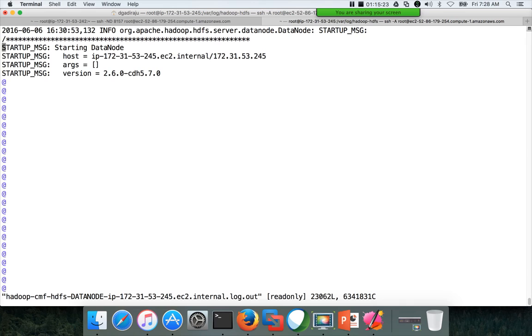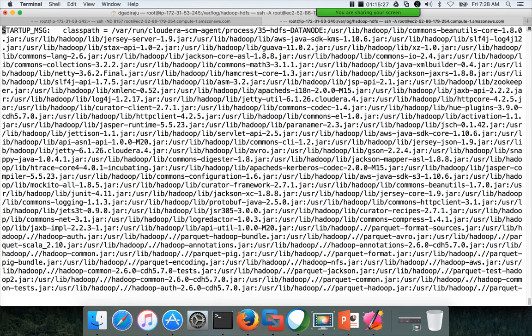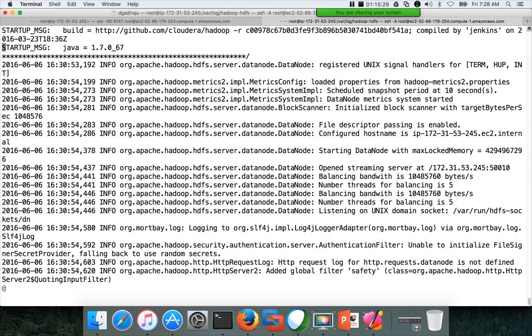The first thing it is saying is it is starting the data node, and then what jar files it has loaded. All the logs that are relevant to bring up the data node are in the beginning, and then when the data node is up and running, there will be certain events happening, like running the balancer, etc. All those things will be logged here.